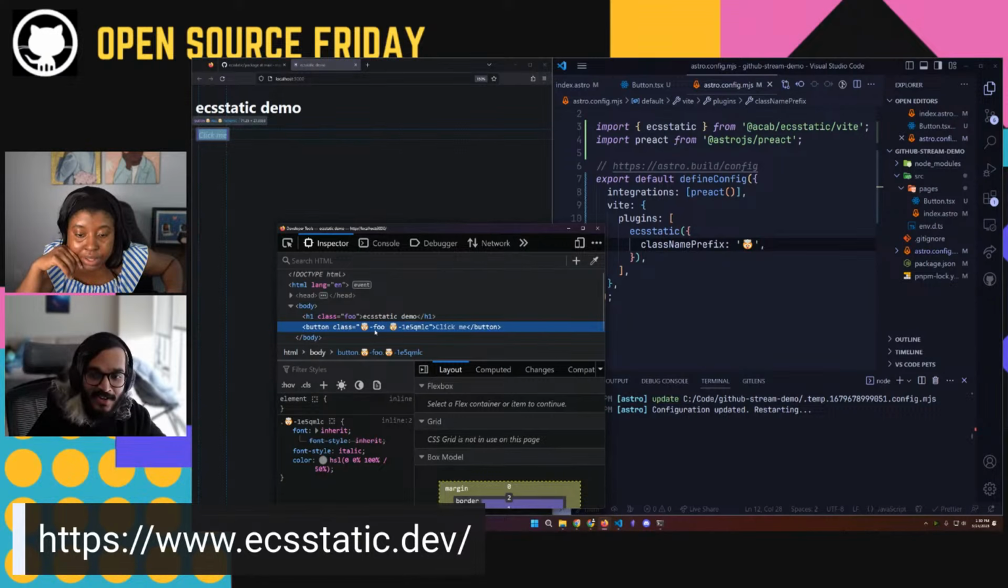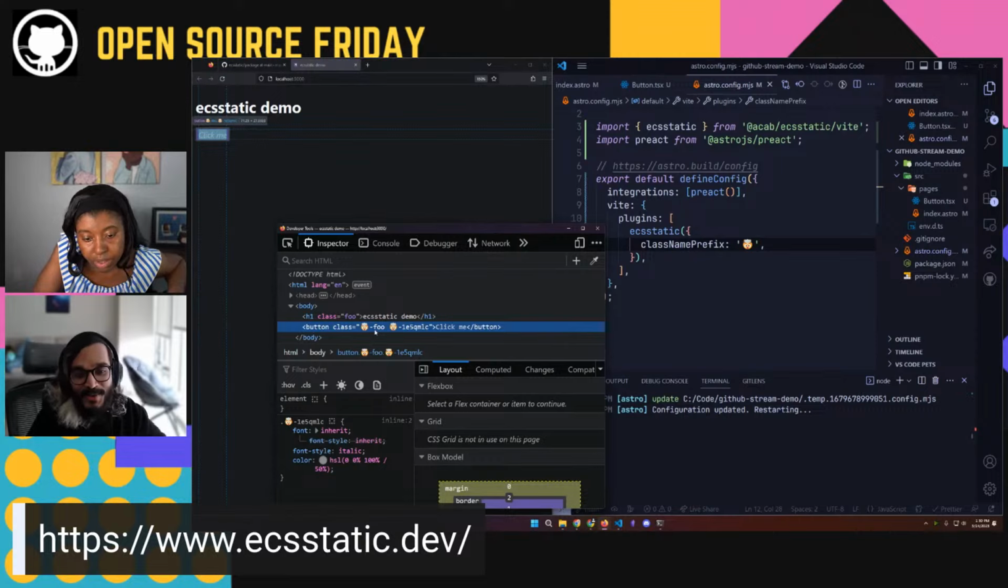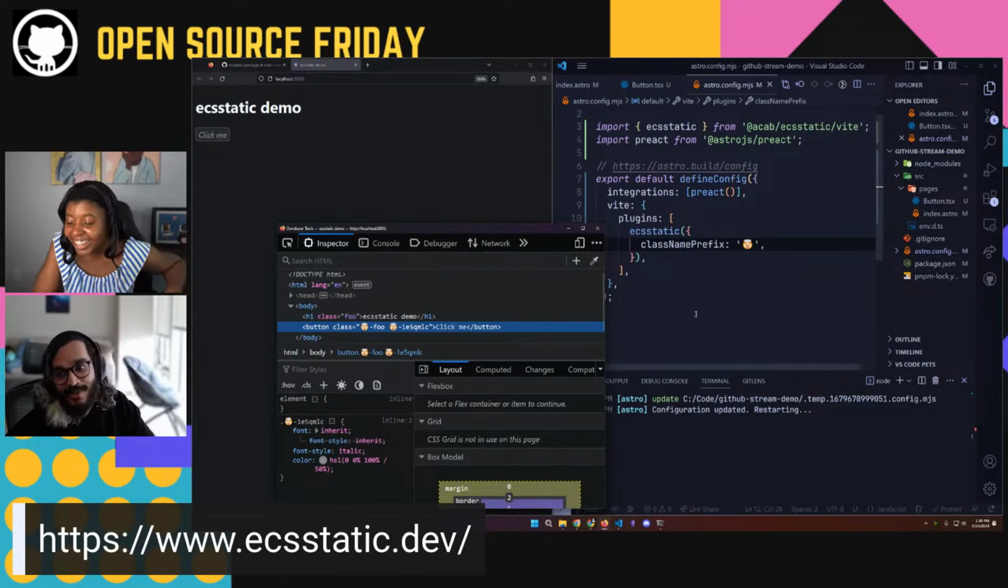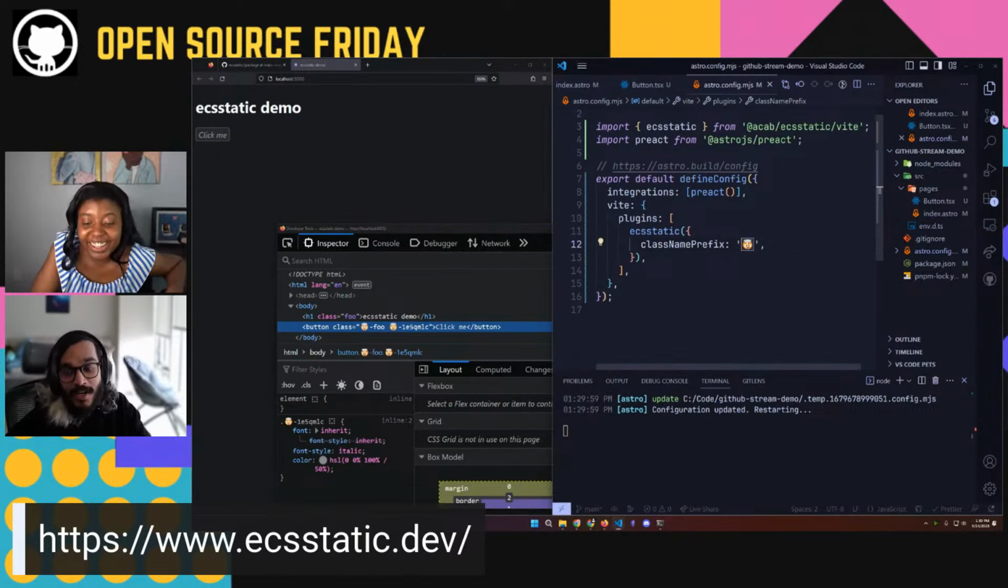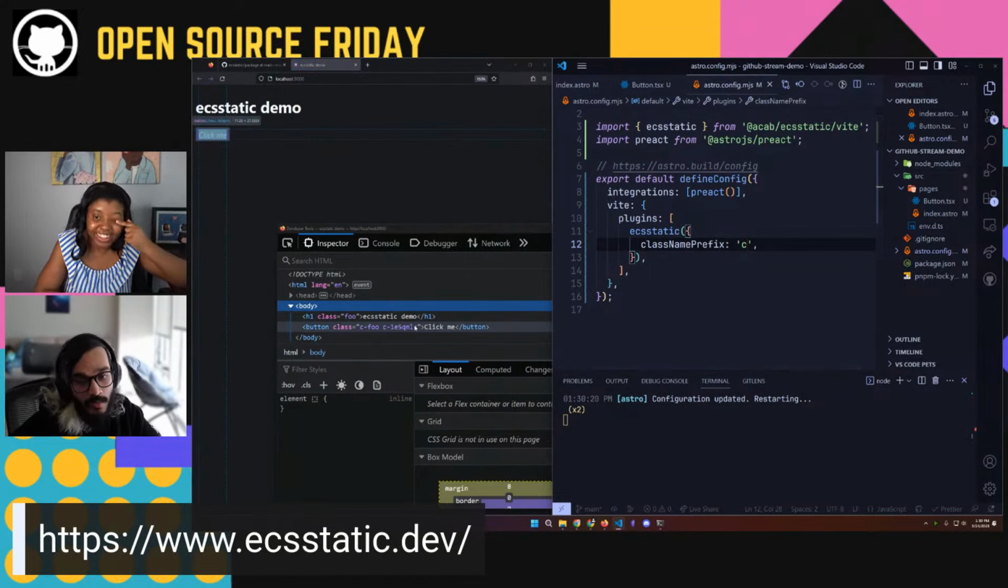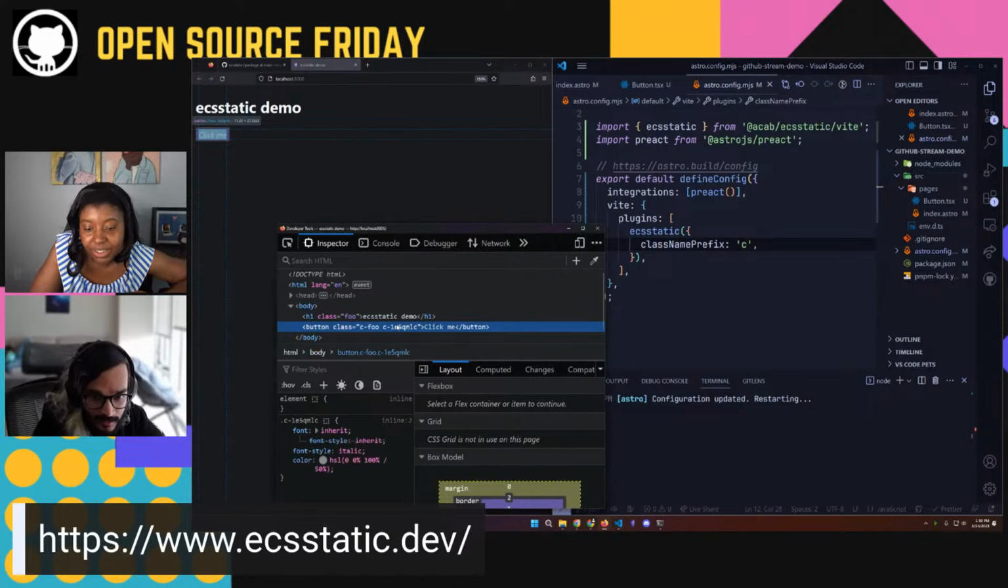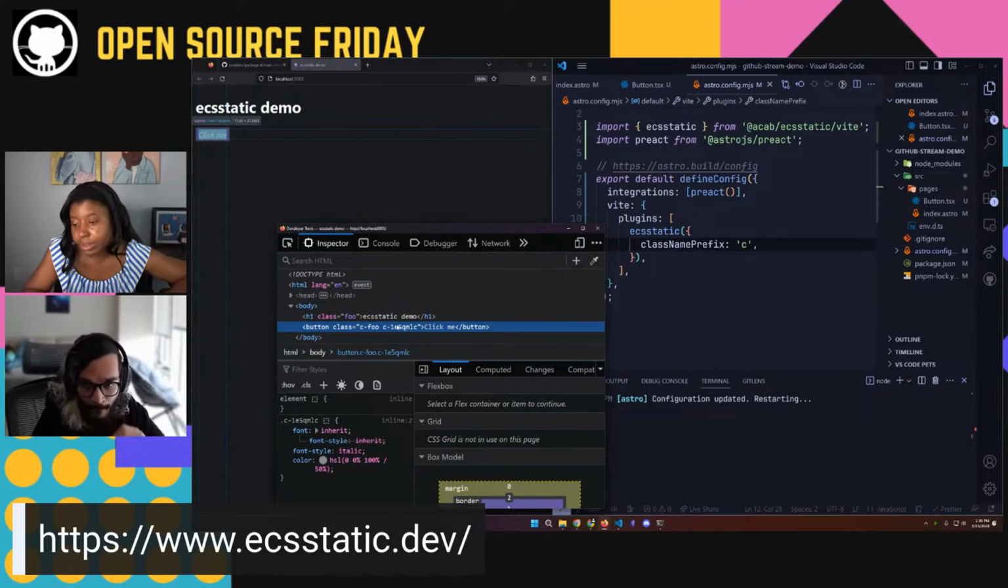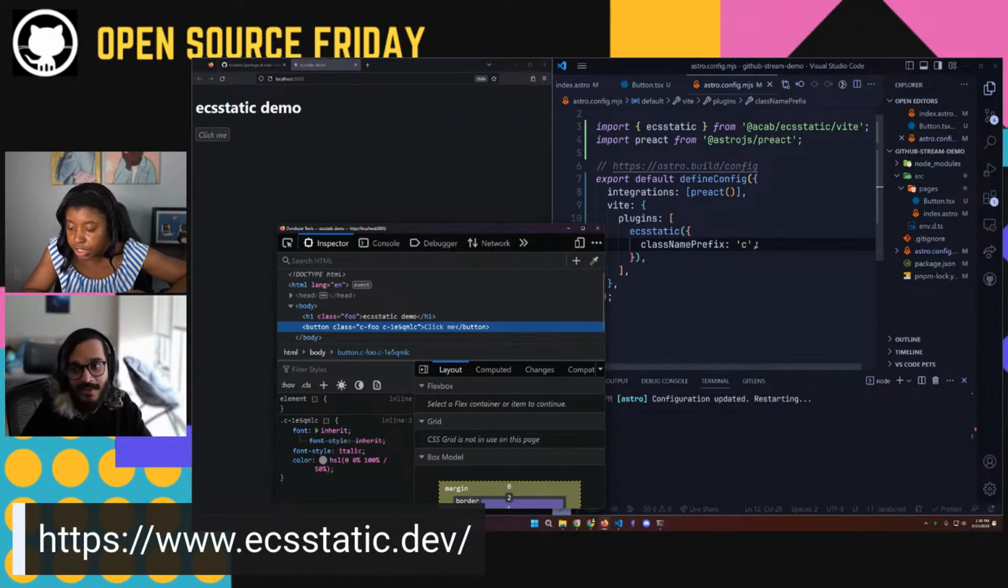Yeah, so you can change the prefix because I don't think everyone wants a balloon in their markup. Maybe you could scope this with the name of your company or design system or app. Even just C. I've seen C for component, I guess.